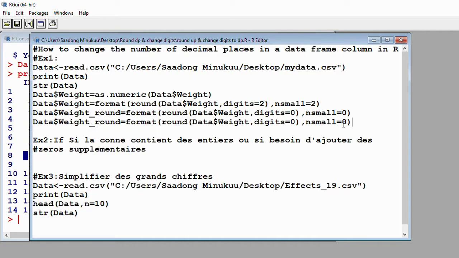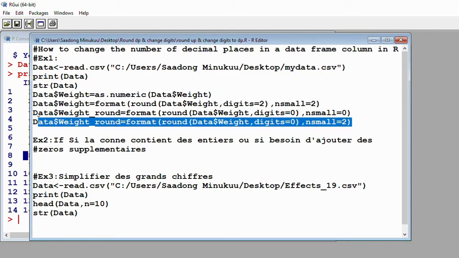And in that case, I'll simply say number of decimal places should be equal to 2. So R will actually round our value to the nearest whole number. That's why we kept digits equal to 0. However, we are saying that it should indicate 2 decimal places, so it will be 0.00. So I just kept n small equal to 2. If I want 0.000, then I have to put n small equal to 3.